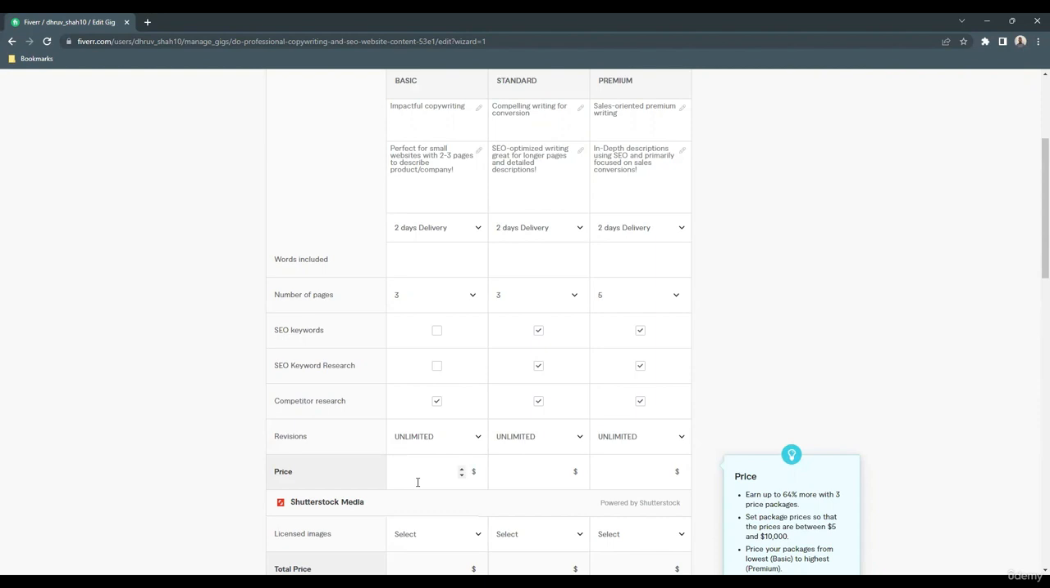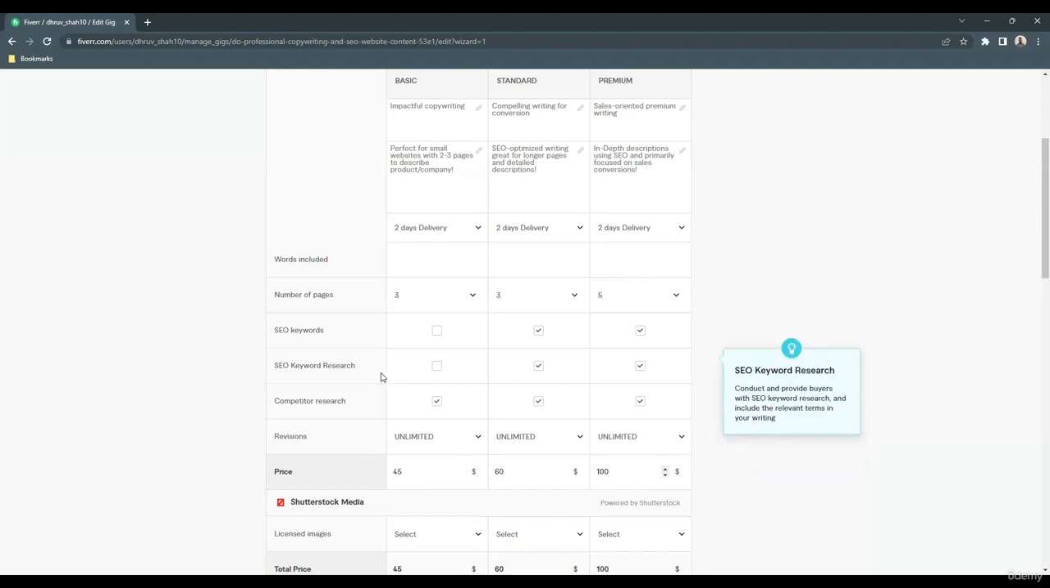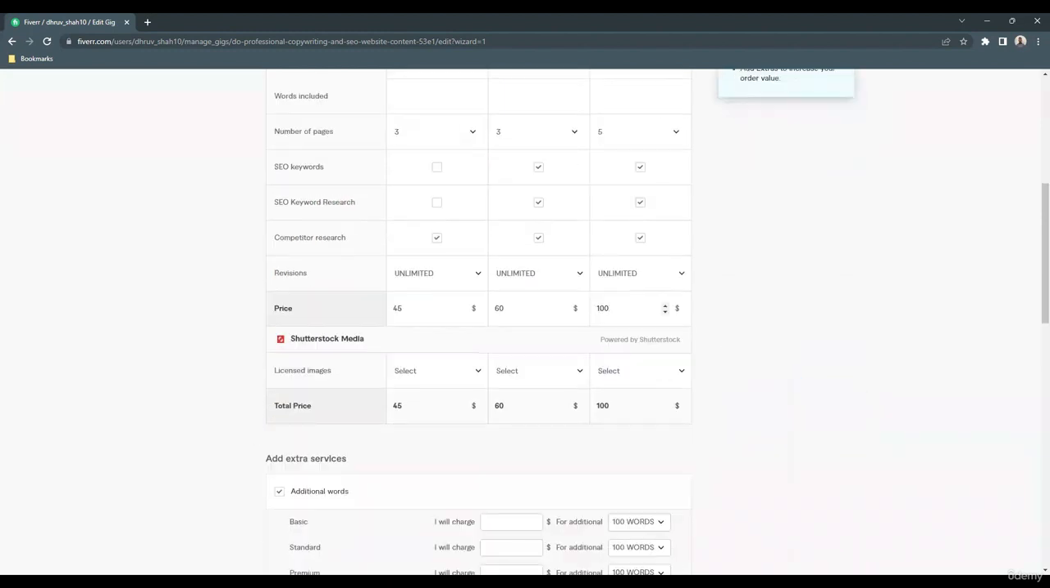For now, let's just say we're going to do a generic gig. I've noticed that $45 for a basic does seem to be on the lower end for basic packages. And then for standard, we'll say 60, and then I'll say 100 for the premium. So that's the pricing for that.